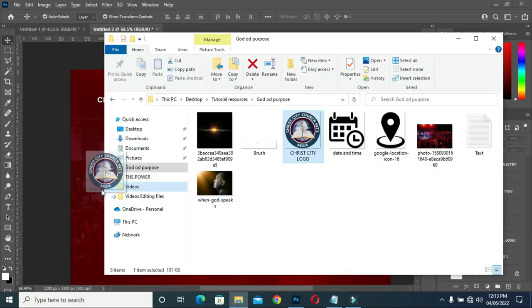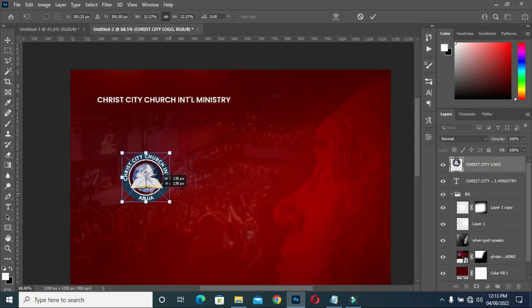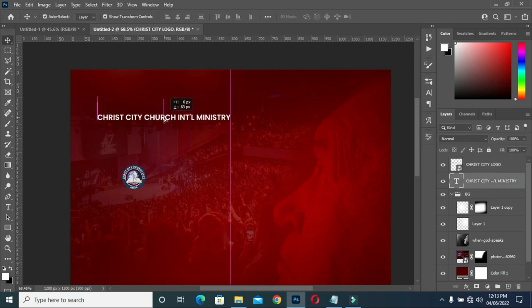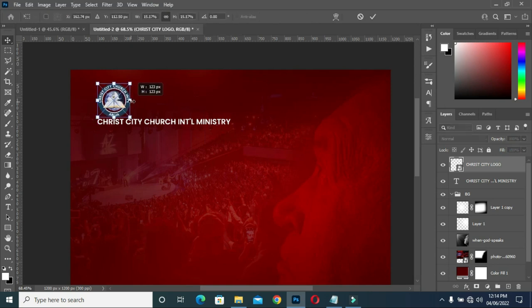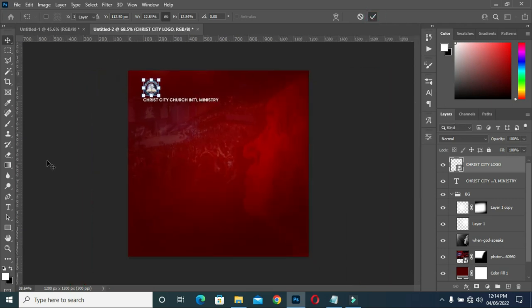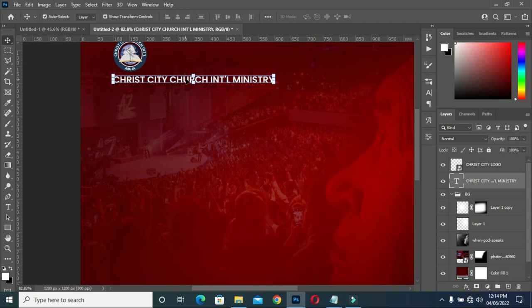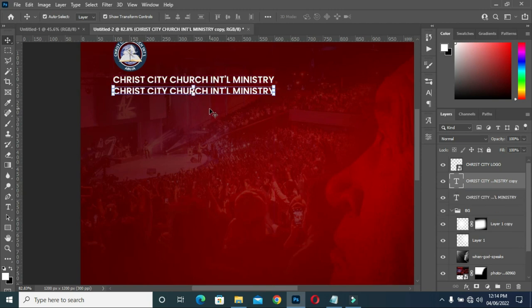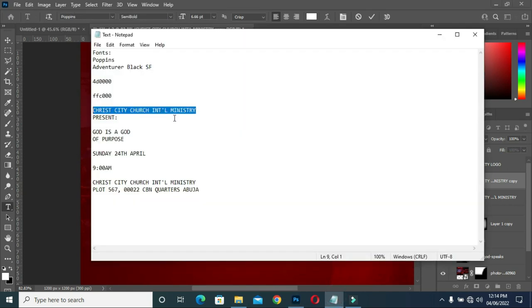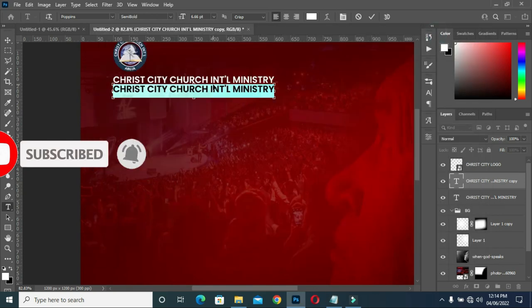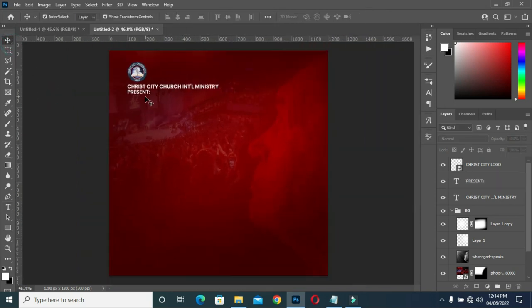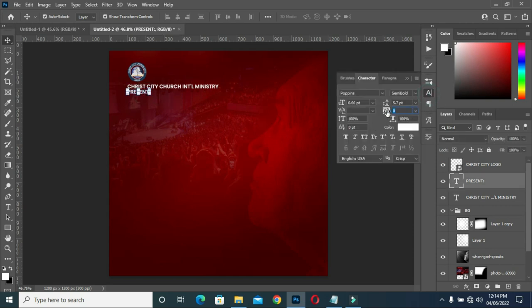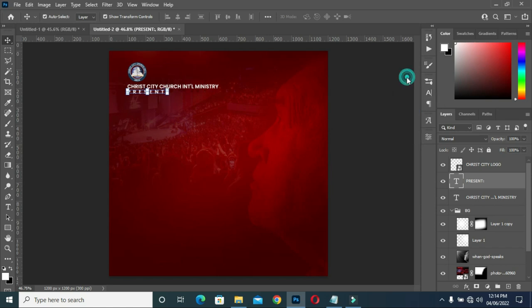Alright, then bring your church logo, then reduce it. Then reposition it. Then duplicate it. Then highlight it. Copy your text. Then Ctrl V to paste. Apply character space if you want.